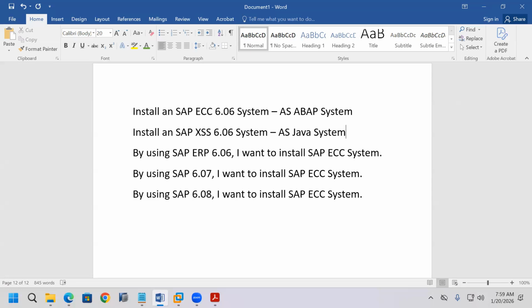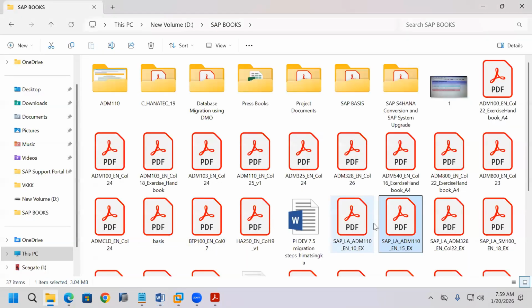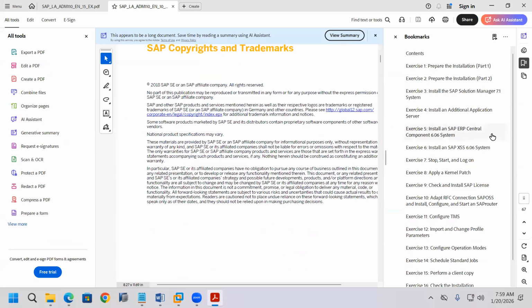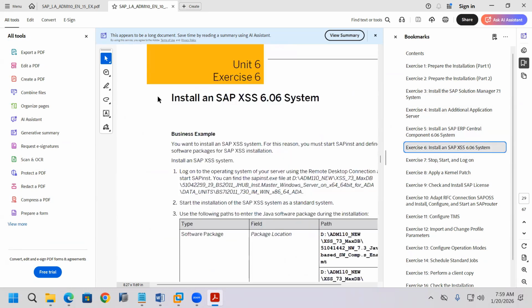Here, what I showed by using that book is that up to 2018, by using SAP ERP, it is possible to install an SAP XSS system, a Java-based SAP system. Clearly, I showed it here. Up to 2018, there is SAP XSS, meaning a Java-based SAP system.